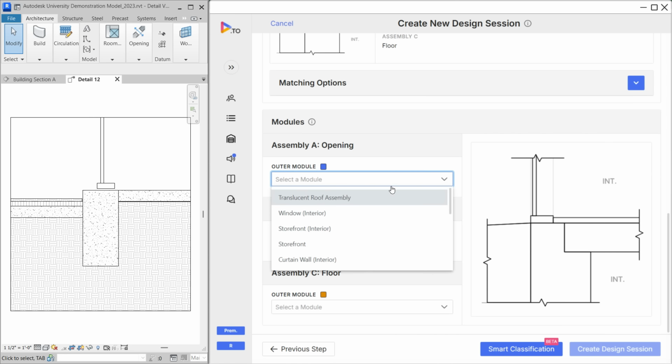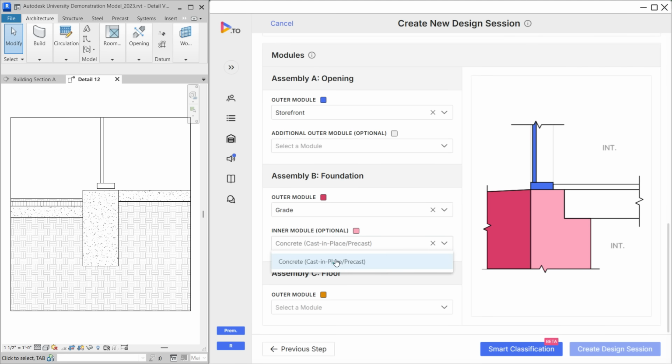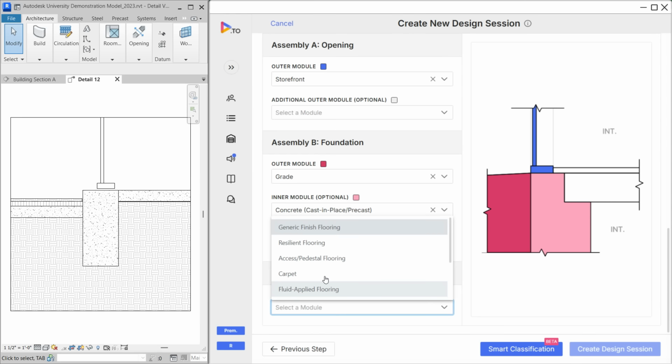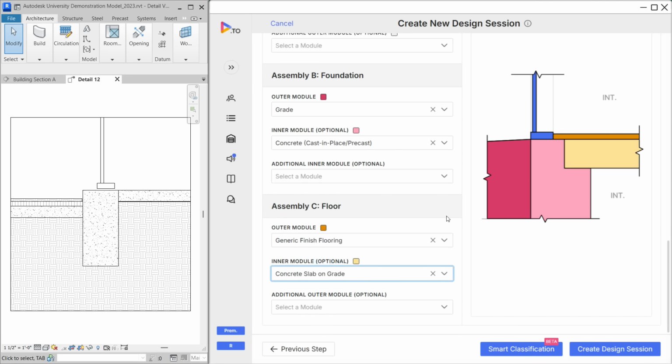For the opening assembly, let's select storefront to explore the available options in the catalog. For the foundation, we'll choose the grade outer module with concrete, cast in place as the inner module. For the floor assembly, we'll select a generic finish floor with slab on grade as the inner module.